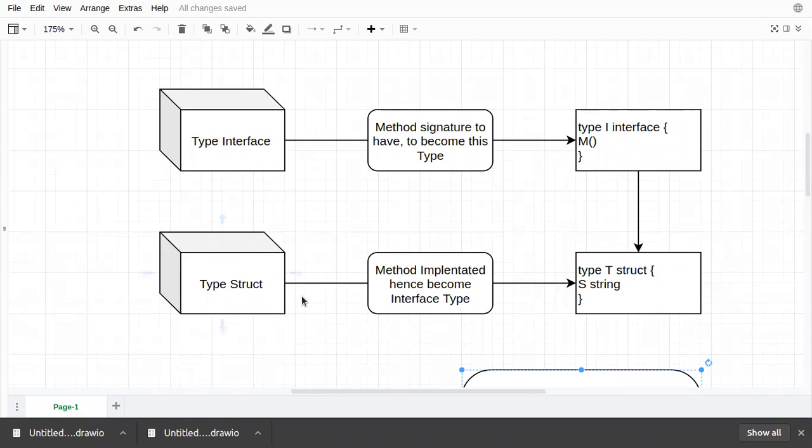Already we have seen the type struct. First of all, we will create the type inside the Go language just to create our own customized type. So far we have seen how to create the struct. Struct is nothing but a collection of fields that we have seen already. So let's say now we have the type struct and the method implemented, hence it becomes interface type. So first we will create the type interface. We will come from the start.